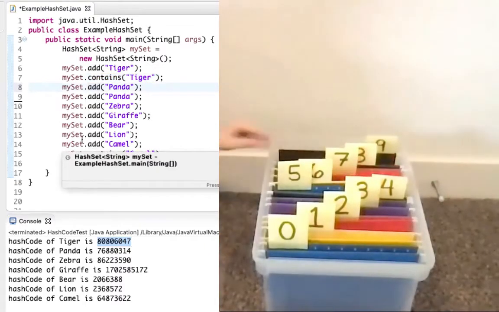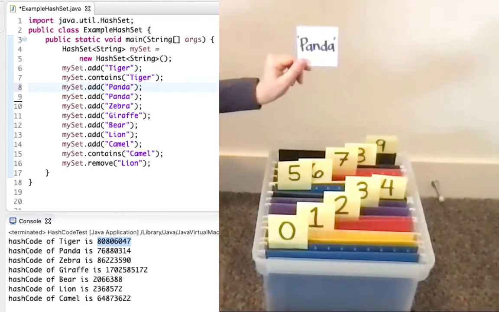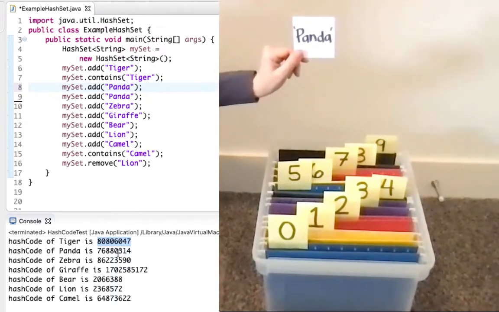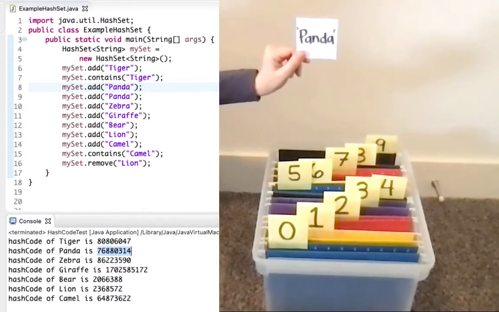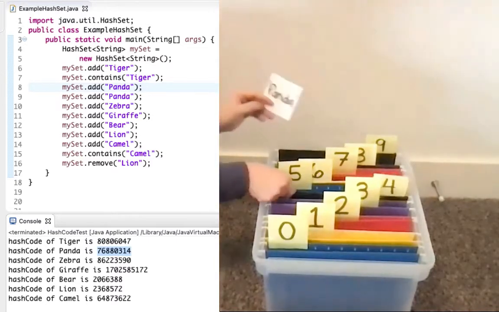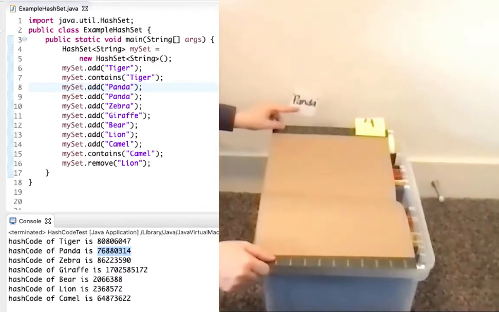Next up, I want to add panda. So adding panda, I need a reliable way to know where to put it. So I'm going to call hashcode on panda. I get the value shown there. Again, I'm going to use that last digit, which is a 4. So I'll go and try and put this at index 4. When I look at index 4, I see that it's empty, so I can add panda.